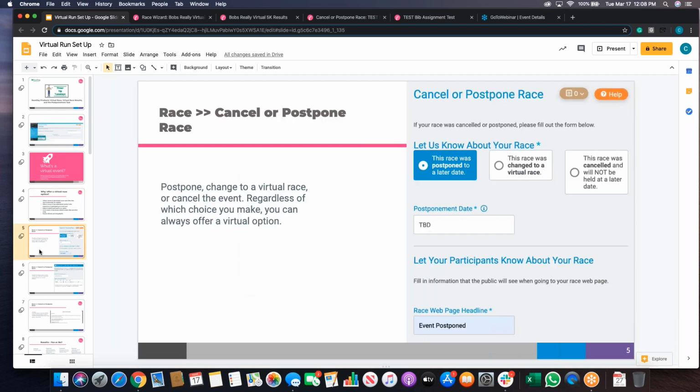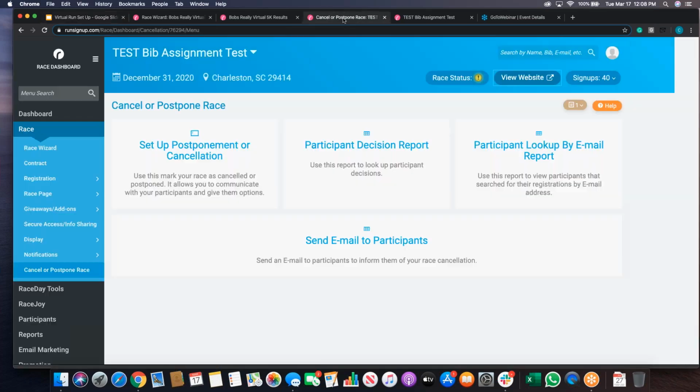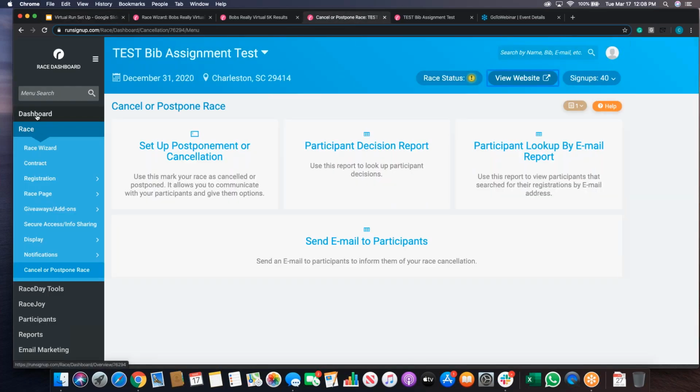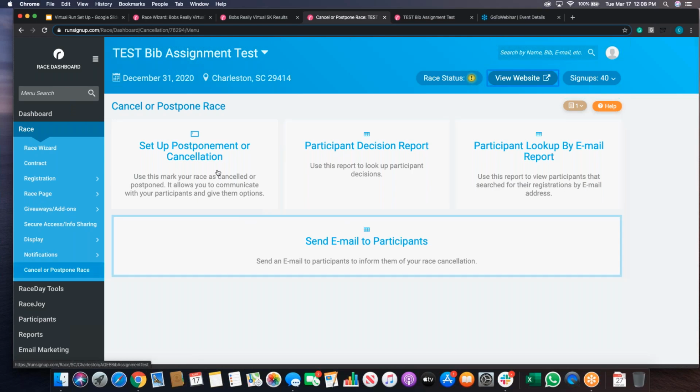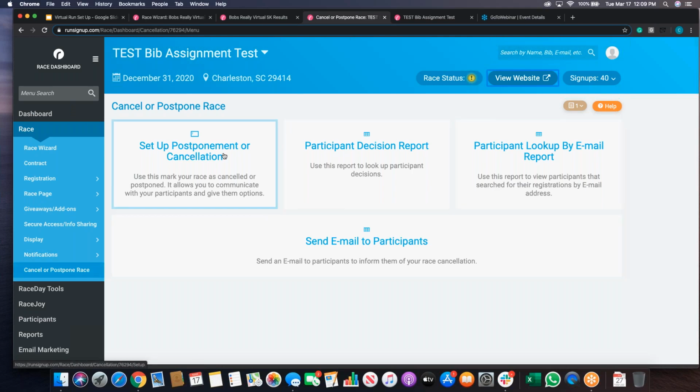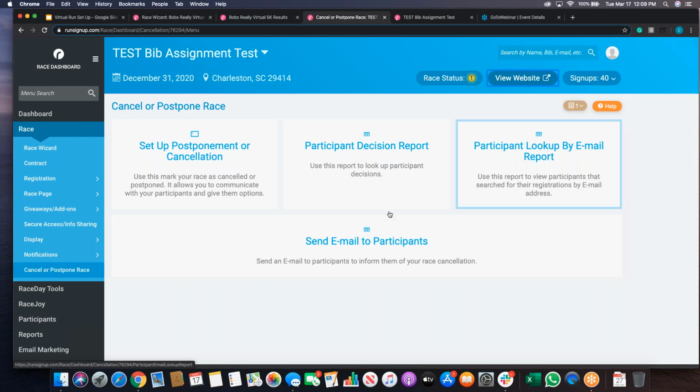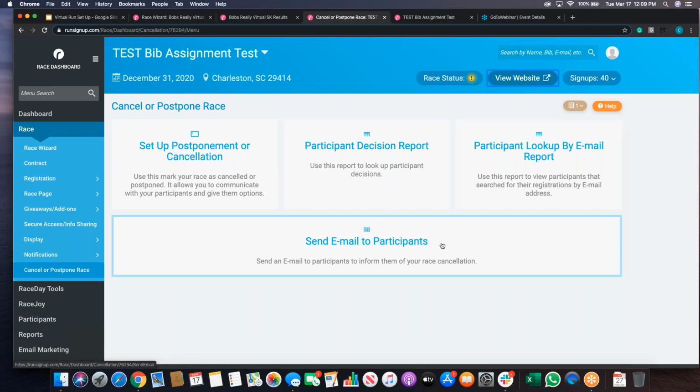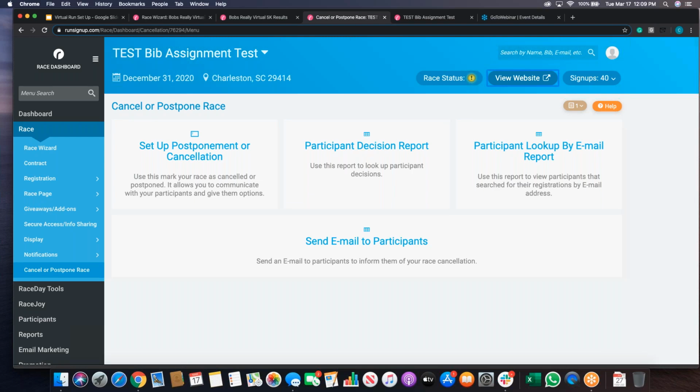So the one other tool, just to jump in on this, is the cancel or postpone race tool. You do have the ability to choose with this tool, and this tool is listed underneath your race, cancel or postpone, and these are the options that you get. So you have set up postponement or cancellation, the decision report, look up my email report, and send email to participants.